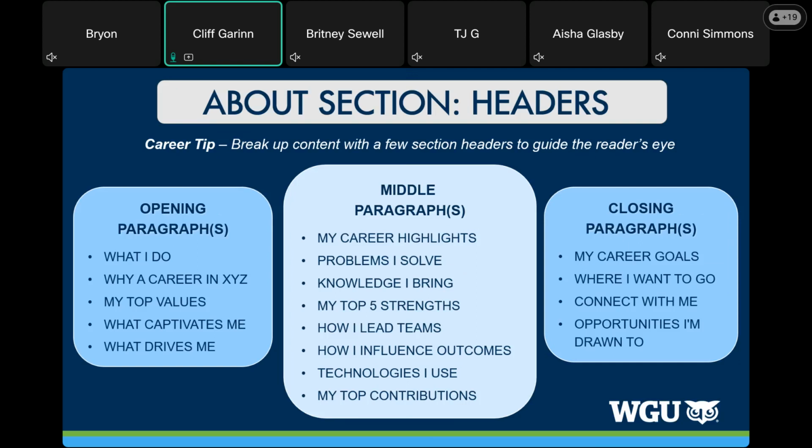The middle paragraph: my career highlights, problems I solve, knowledge I bring, my top 5 strengths, how I lead teams, if that's relevant, technologies I use. Everybody can include that, even nurses. If you're using Epic or you're using charting software, anything like that can be helpful. And then the closing again: my career goals are where I want to go, your call to action to connect, and opportunities I'm drawn to.